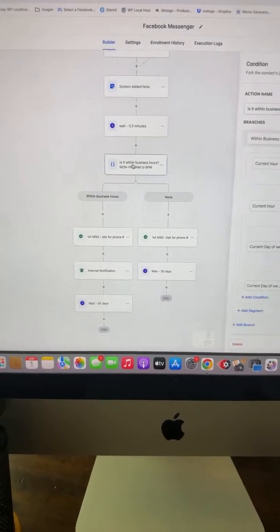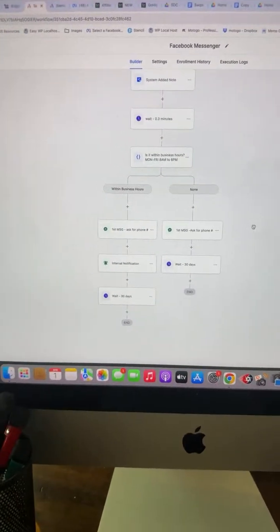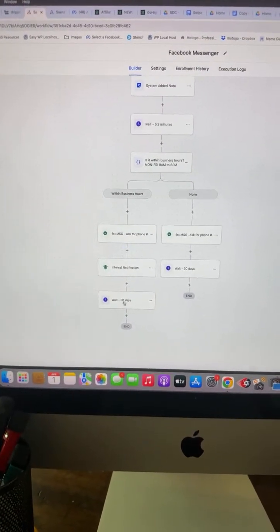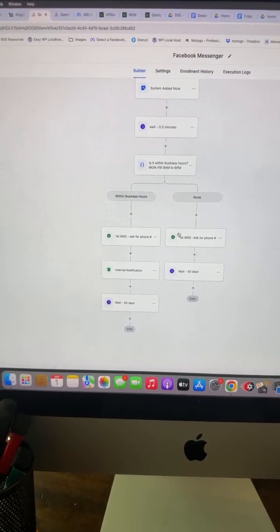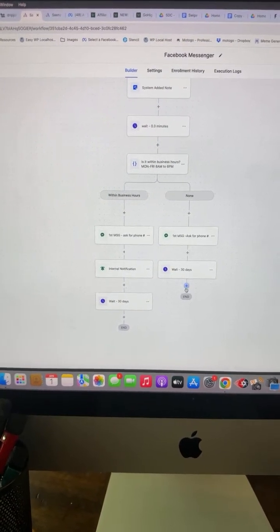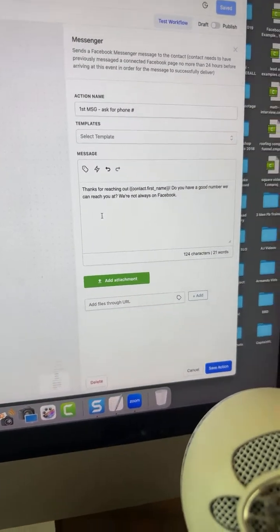And then we're going to check to see if it is Monday through Friday during business hours. If it's during business hours, we have one series of automations. And if it's outside of business hours, we have another set of automations, okay? So always, always, always push for the phone number.